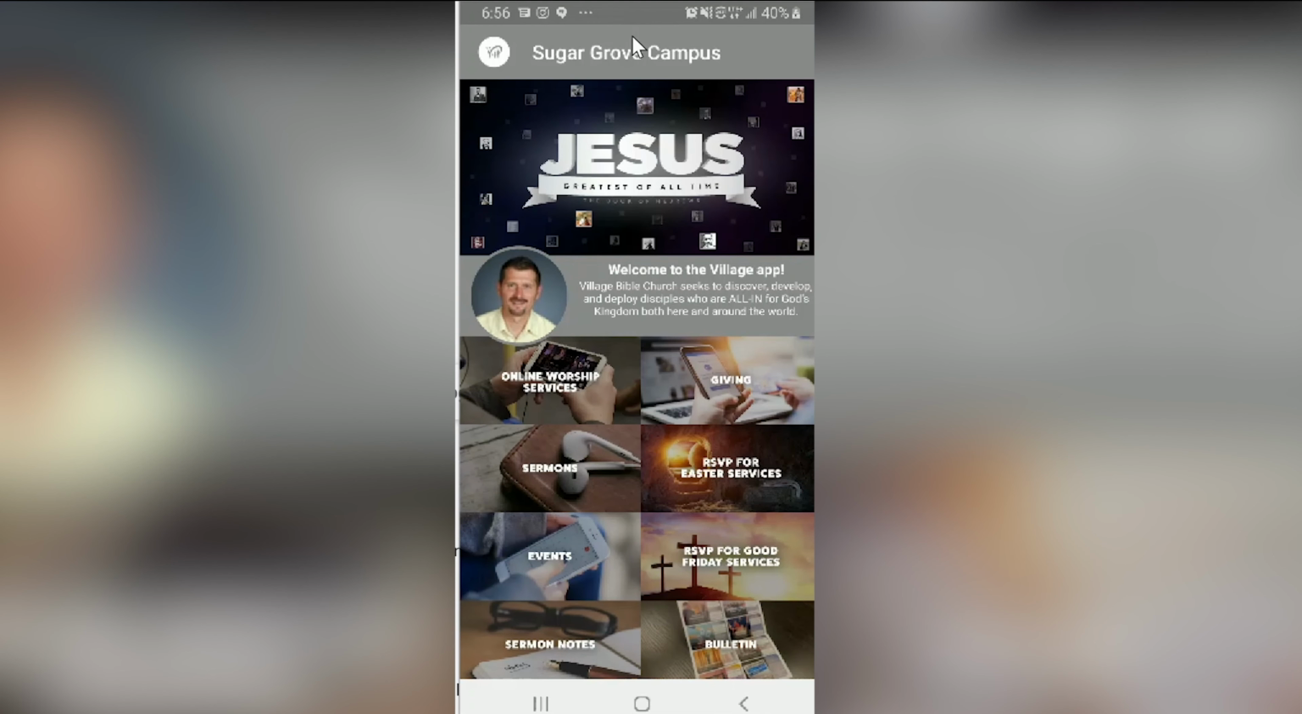Now the really cool thing is if I switch over to the app here, which is great. I'll do another video on the app at some point. I think the app from TouchPoint is outstanding. But since the app knows who I am, you can see it's got my picture. I've logged into it, and it remembers, of course, who I am. If I click on RSVP for Easter services from within the app, it's even better.